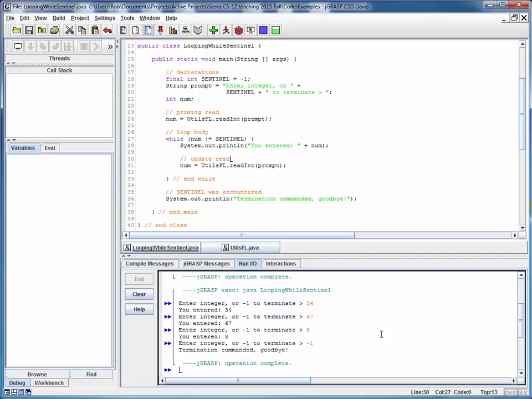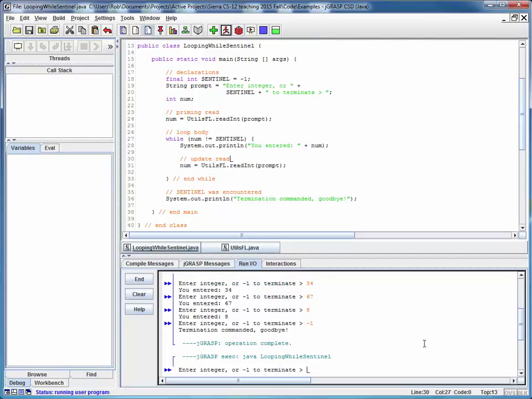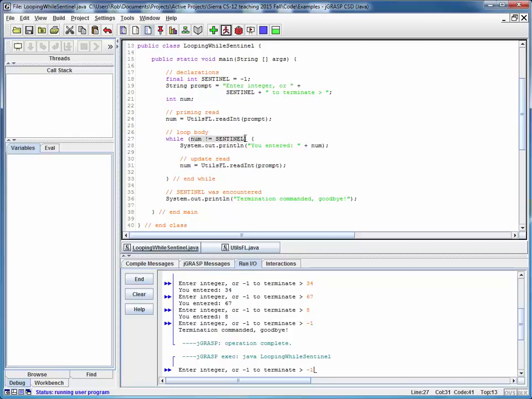But we could have gone through that until the cows come home, as many times as it wasn't equal to the sentinel. Now remember also that it's possible to never execute a while loop at all, and that happens if the continuation condition is false on the initial evaluation. So for example, let's say in the first pass we enter a -1, which is equal to the sentinel value. When we get in here and evaluate this condition, we'll find this is false.